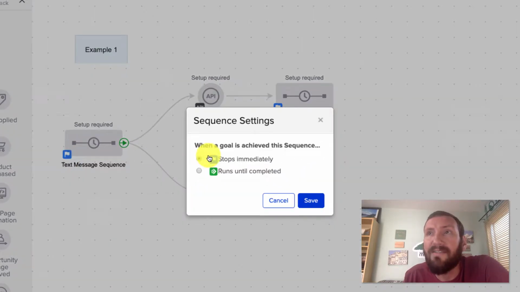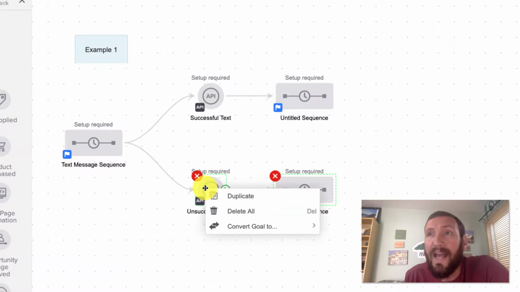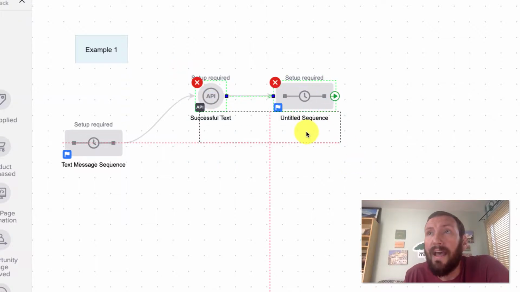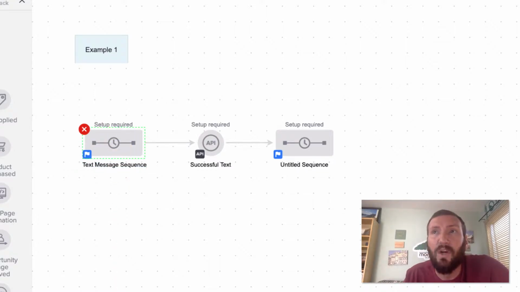So that flag means that this sequence will stop immediately if a goal is achieved. So if a successful text message is sent, this goal is going to stop this sequence. So we don't really need the unsuccessful part of this campaign. We can actually just delete that component because we know that if it was unsuccessful, they're going to stay in here. So we could just update this to have the original text message sequence and secondary attempts.